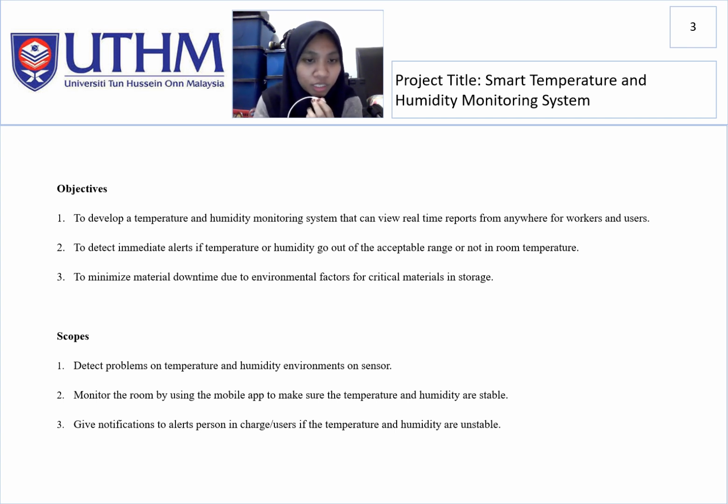Next one is scopes of the project. First one is to detect problems on temperature and humidity environments on sensor. Second one is to monitor the room by using the mobile app to make sure the temperature and humidity are stable. And the third one is to give notifications to alert person in charge or users if the temperature and humidity are unstable.